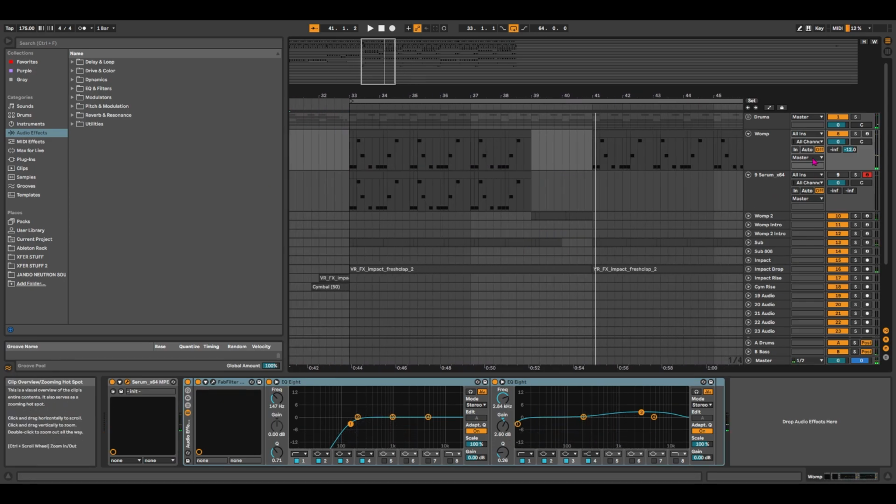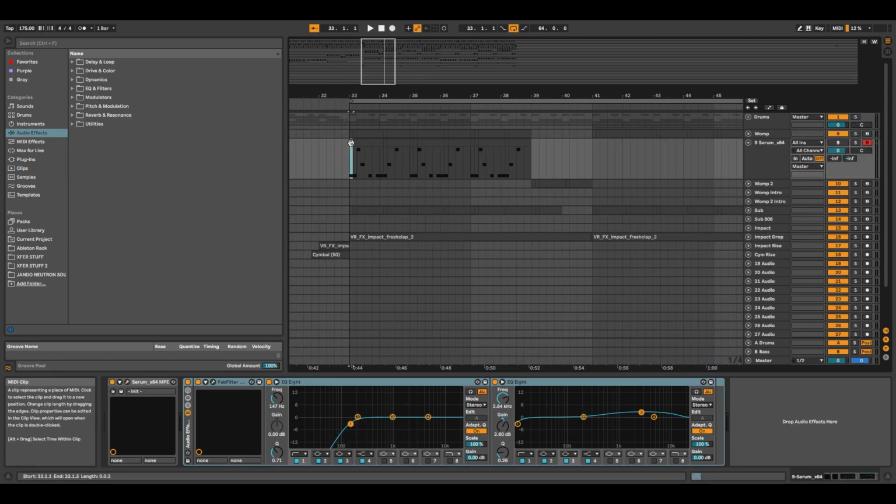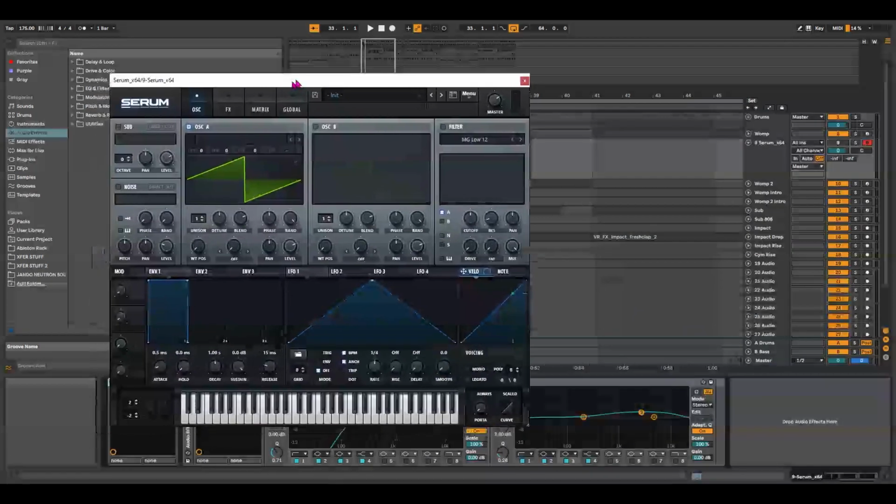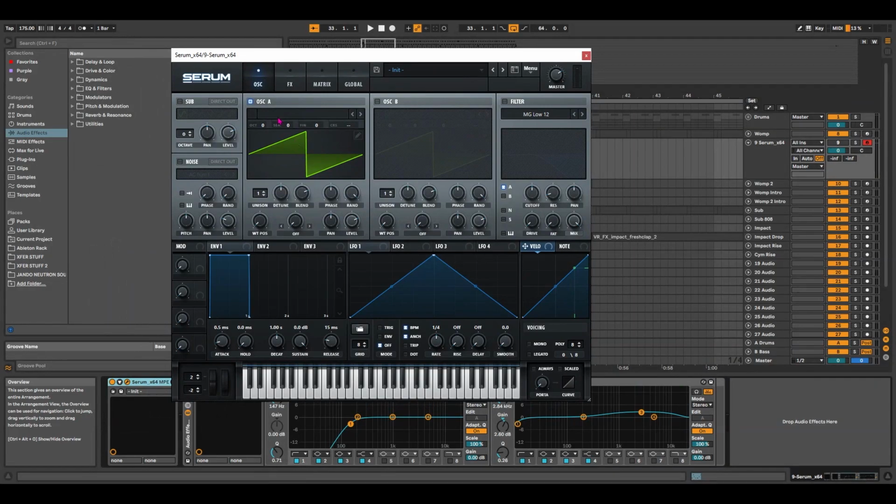So yeah, that's the bass. We're going to have a look at this patch now then. We'll start with a fresh patch. Bring it over here, and we're going to start with basic shapes.